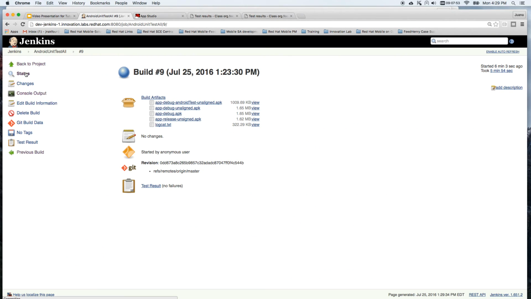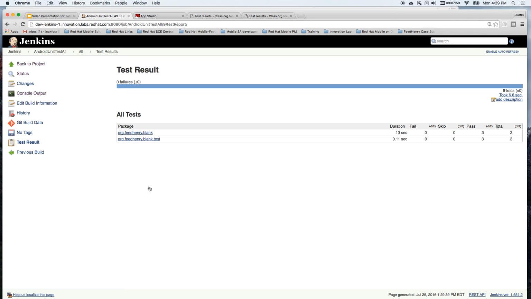Go back to the status of the project. We can see the artifacts that it built and saved. Then we can go to test results. In the test results, we're going to see the instrumented tests and the unit tests. Let's go to the first one.